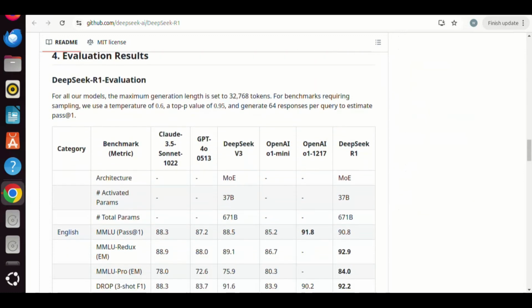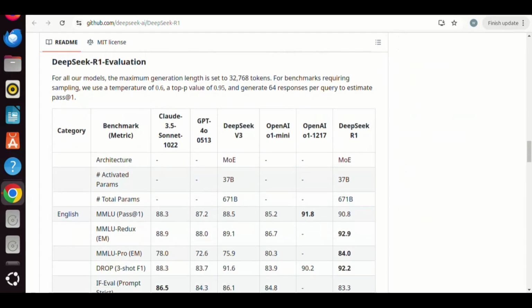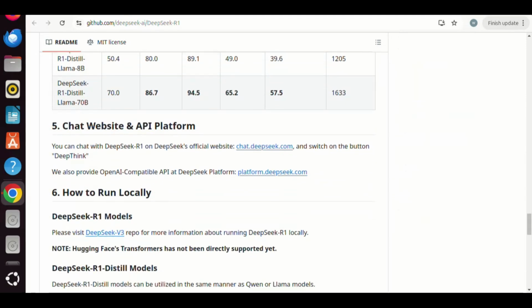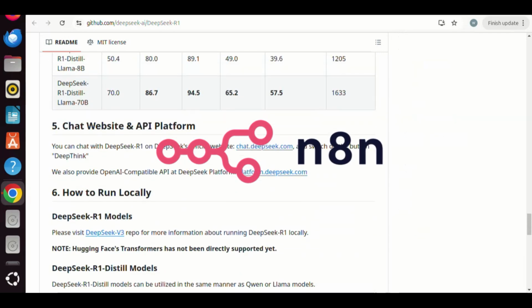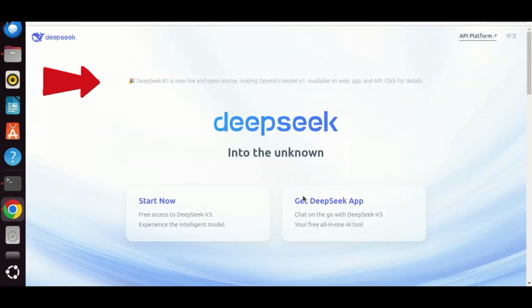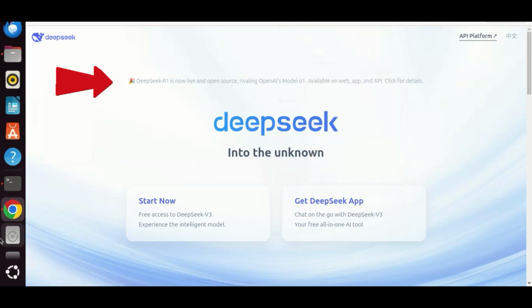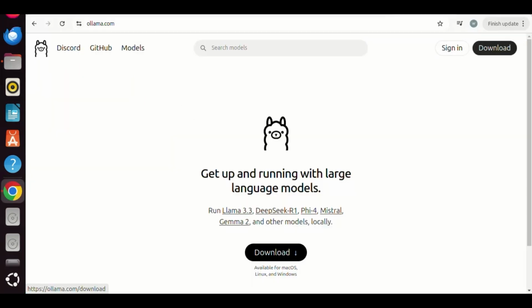In this video, we demonstrate how to create a high-performance chatbot using Voiceflow, DeepSeek AI R1, surpassing ChatGPT, and the open-source workflow automation tool, n8n. DeepSeek R1 is now live and open source, rivaling ChatGPT O1 model. We are going to install the DeepSeek R1 model via Ollama.